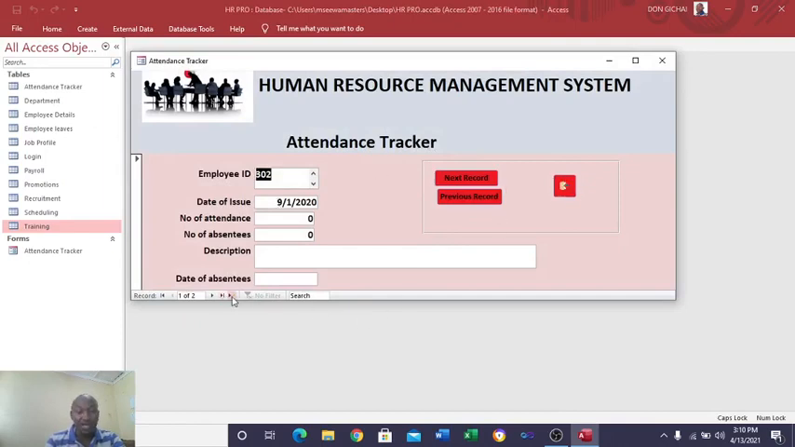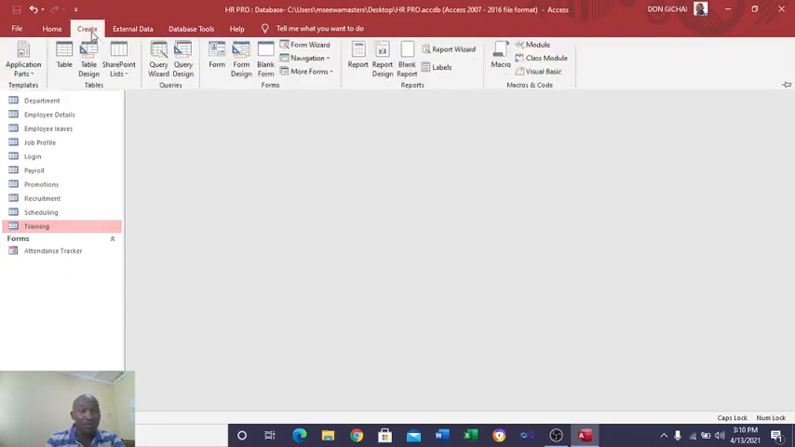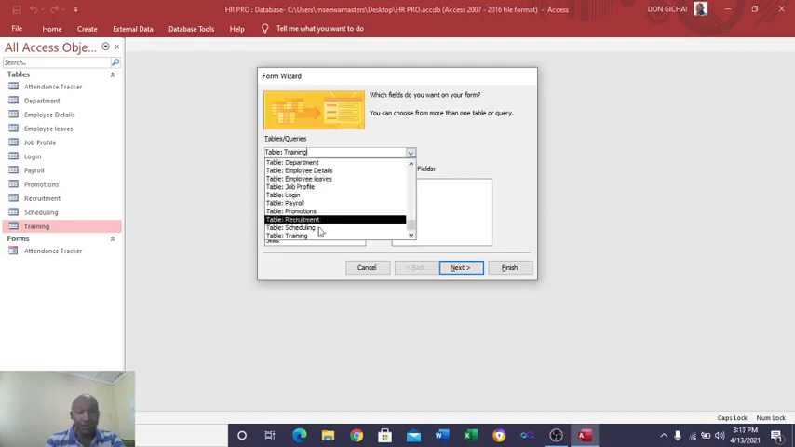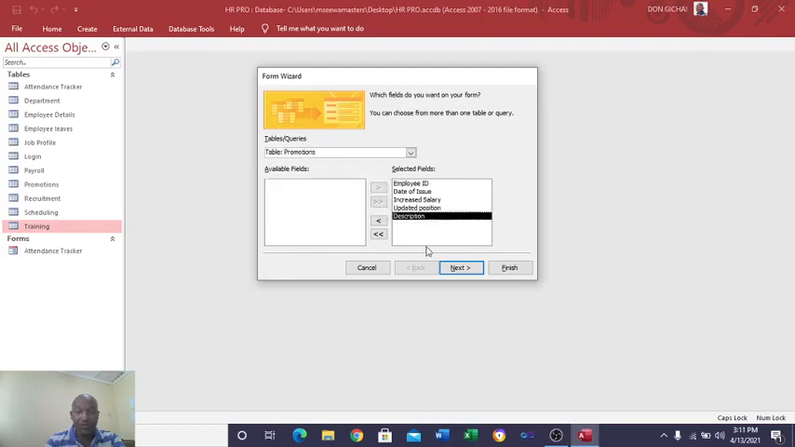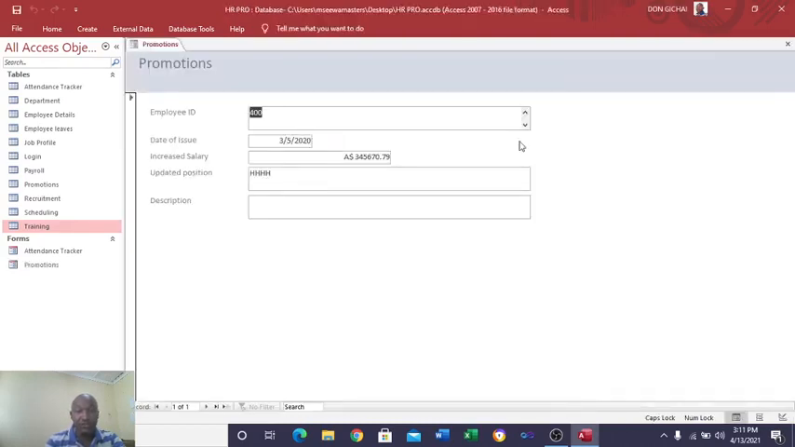In case you need to add a new one, you can use this one. Therefore, we have human resource management system attendance tracker. Therefore, this is our form, ladies and gentlemen. We go ahead, create one more. We just go to wizard. We can choose something like promotions. Go to promotions, set everything, next, promotion, finish. This is the form, ladies and gentlemen.